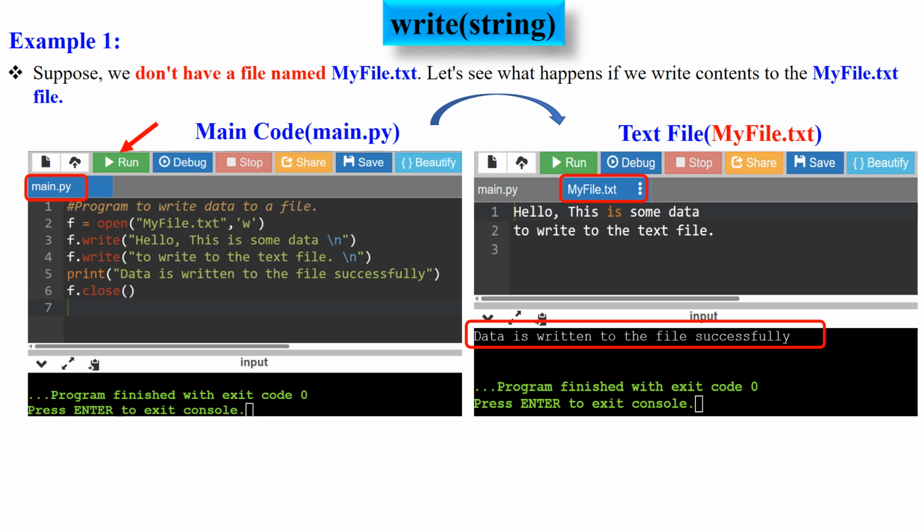It's important to close the file when you're done writing to it to ensure that the changes are saved and to free up system resources. Now, click the Run button on the main code. You can see the red arrow pointing to the Run button. After running this code, you'll find a file named myfile.txt in the same directory as your Python script, containing the 2 lines of text that you've written. Now you can see the new text file, myfile.txt, created. And you can see the 2 lines of text, hello, this is some data to write to the text file. So, if the file doesn't exist, it will be created new.